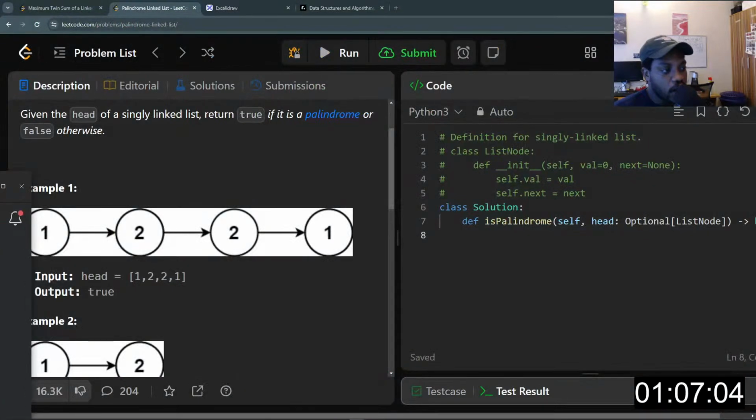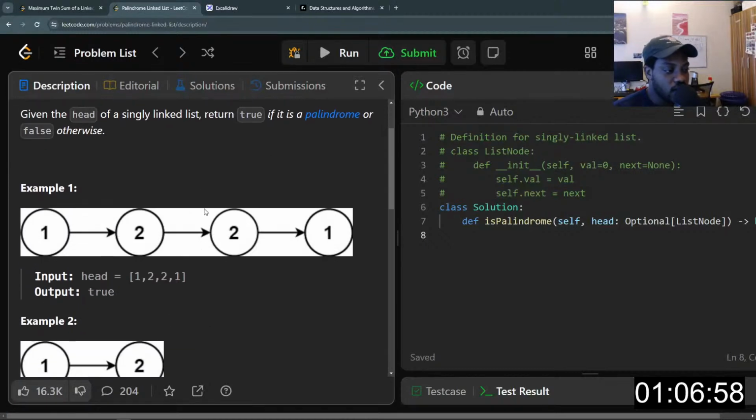So let's go ahead with the next question, the question of the day, right? We want to verify if this string is a palindrome, and we know a palindrome is a string that can be written the same way forward and backwards.